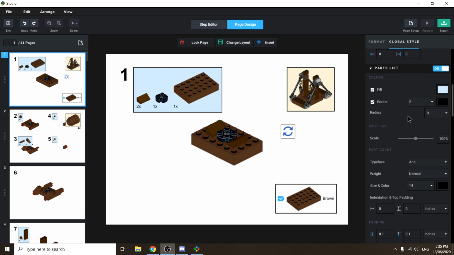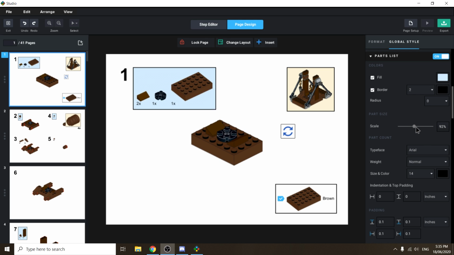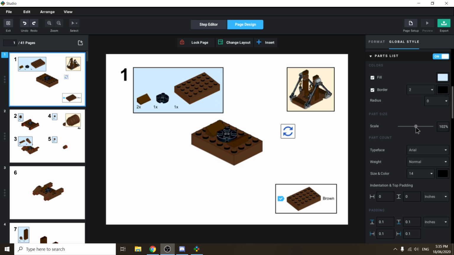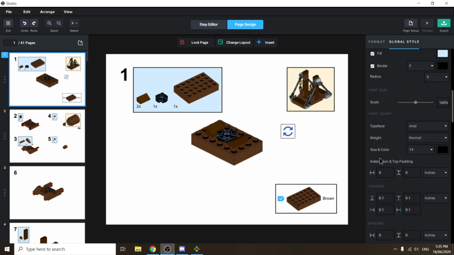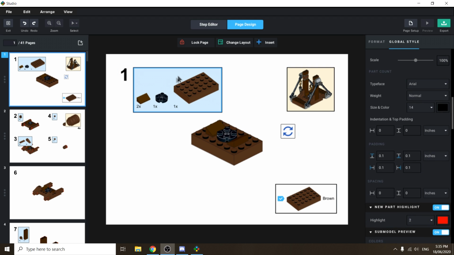You can change the border, the radius, the scaling, which is quite useful if you have quite cluttered pages. Note that this will affect every other step in your instruction booklet, however. You are also given typeface options, weighting, size and color, and indentation, top and padding. There's also padding for this as well. Again, this is not stuff I would mess with.